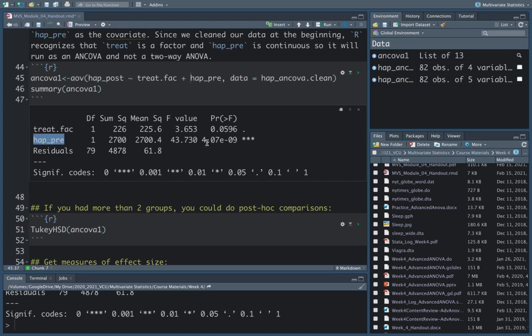So happiness pre is down here. It is highly significant. That makes sense because we know that happiness pre is correlated with happiness post at a level of 0.6. So those things are going to be very, very strongly related. That's not a surprise, but what we want to pay attention to is the p-value. And it's right on the edge here of statistical significance, 0.059, and that is the p-value for treatment.fac. So there might be something there. It's not strong, right? It's not a super strong, like p less than 0.001 effect, but it is some kind of a significant effect at the very least.